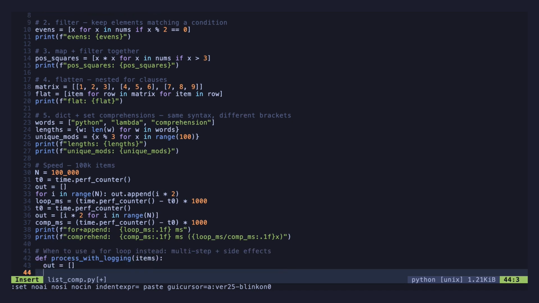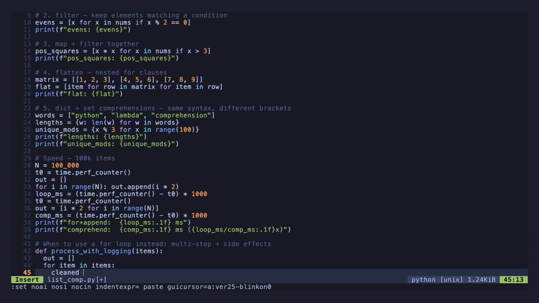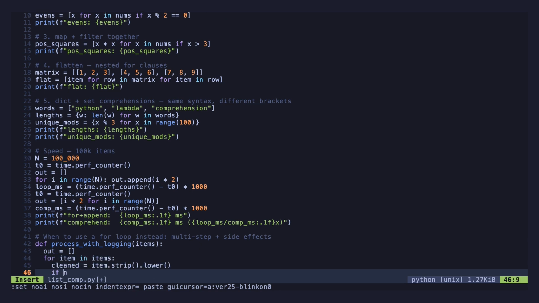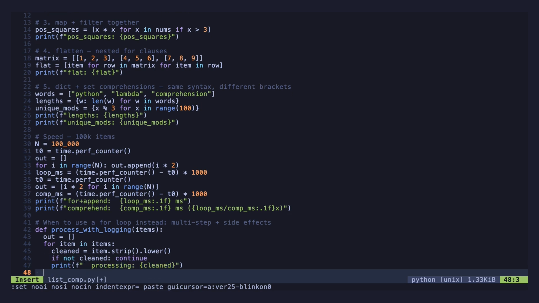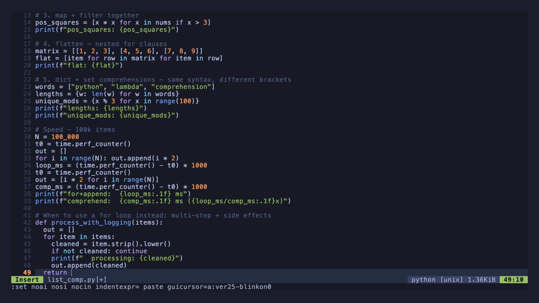And the case where a for loop is still better: multi-step body, side effects like logging, break, or continue. Don't cram those into a comprehension. Use the for loop.